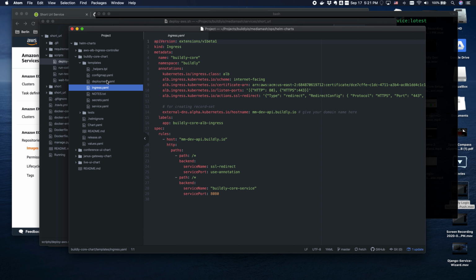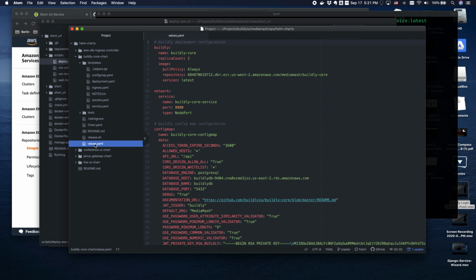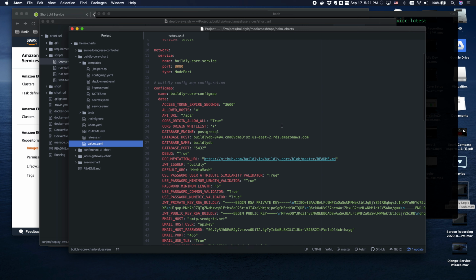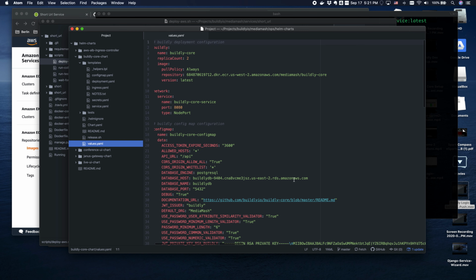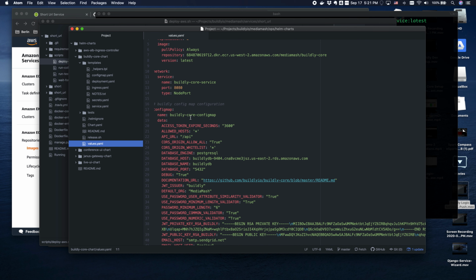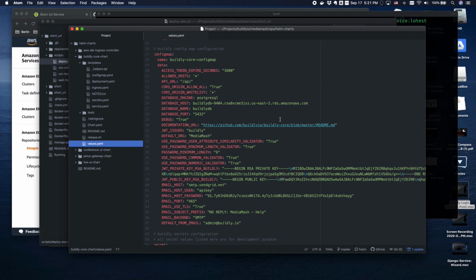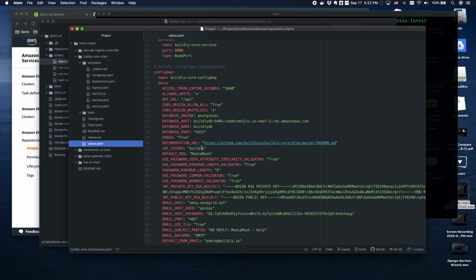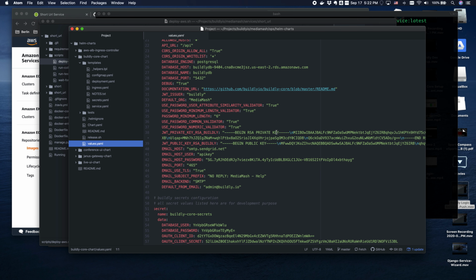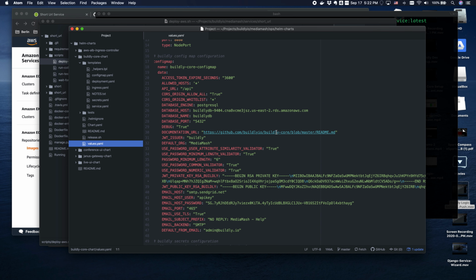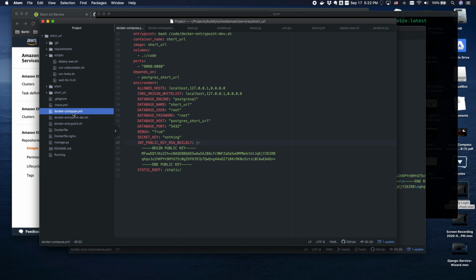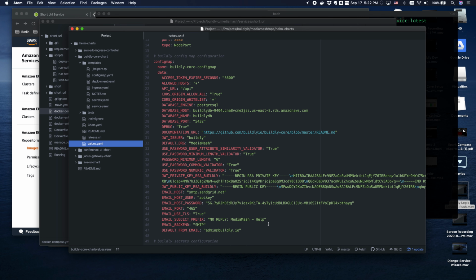And then under here we'll see the values, and we'll change those values to match our new service, and then configure those. So essentially what you'll do is just go through and find and replace buildly core with the name of your service. The documentation URL and the configuration map won't matter, so you'll have a few different things that you'll need to change out of here to match the configuration that's in your service. There's an example in our Docker Compose. Here we have a very basic configuration that we just need to then map to here.